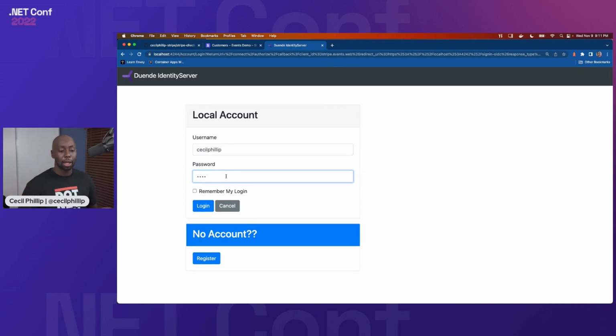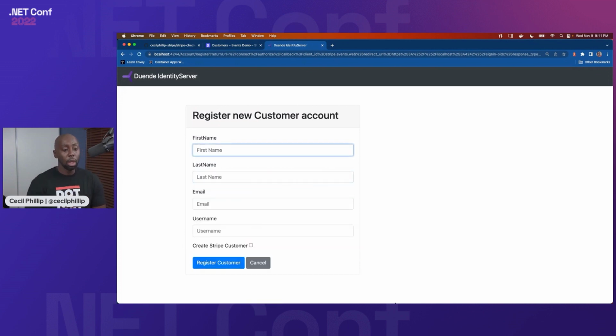I don't have an account, so I can't log in. So let's go at the bottom. No account. I'm going to hit register. What I'm going to do instead is register a customer, right? Let's say this is Celso Philip at yahoo.com, and I am going to give it a username.